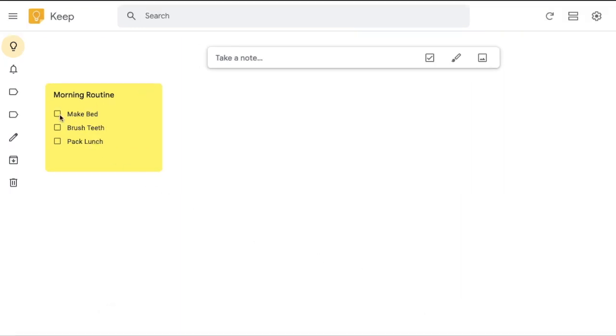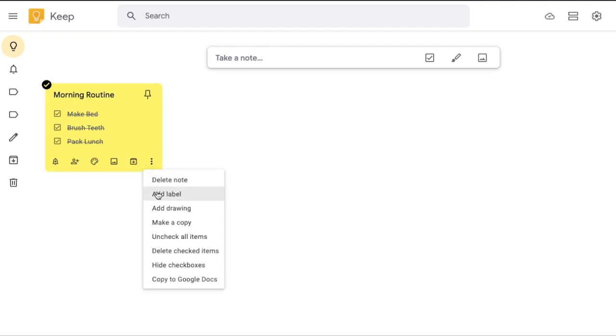The final tool is used after you've completed all the items on your checklist. You can simply delete the list or uncheck all the boxes and repeat it again at a later time.